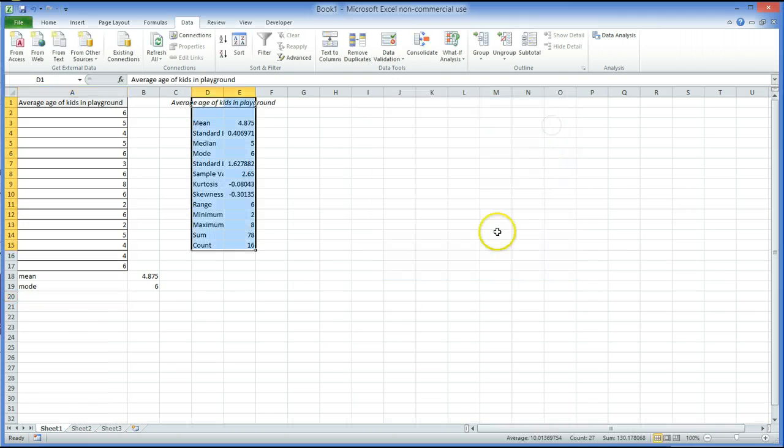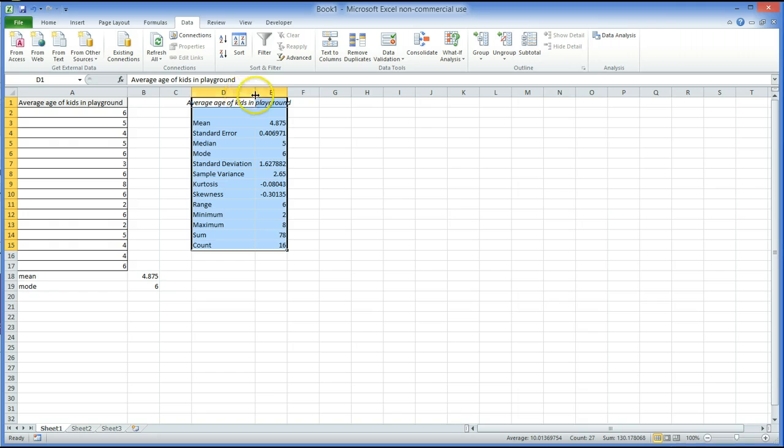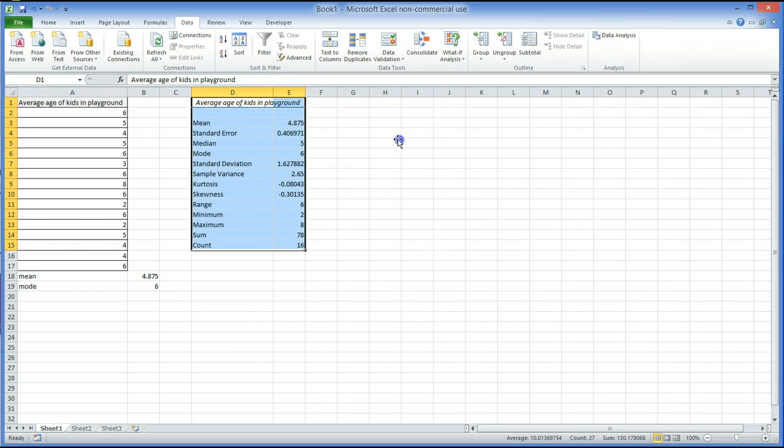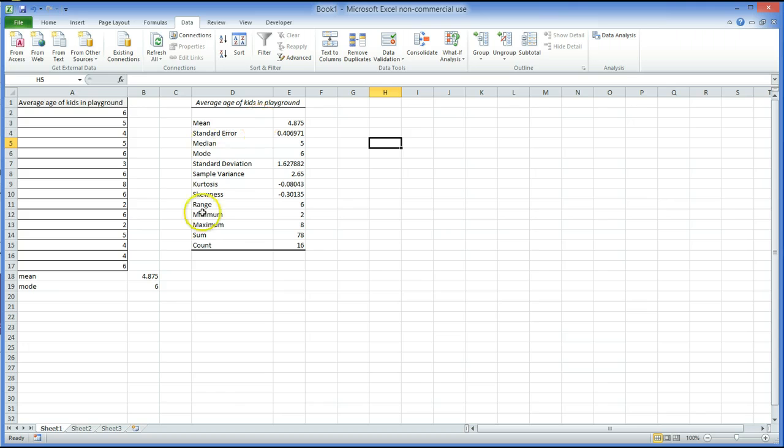Then you click OK, and in a microsecond, Excel generates this whole set of data related to the data that you have. So the mean is the same here as we found manually. It gives standard error, it gives median, it gives mode, it gives standard deviation, and a bunch of other data processed to give different values: range, minimum, maximum, and all that good stuff.